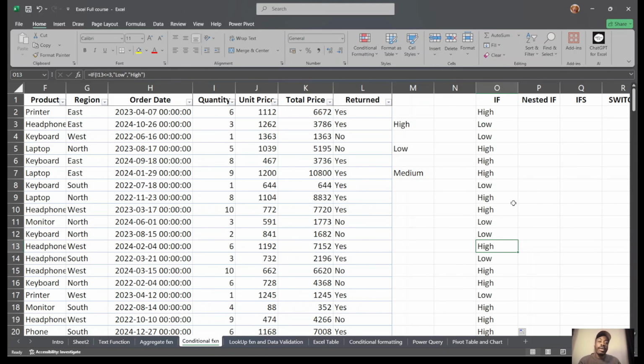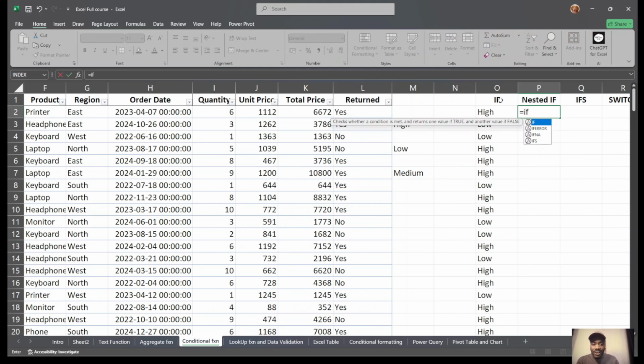But if you want to take care of the medium as well, you can use the nested IF here to take care of the medium cells. So let's use nested IF to take care of all these 3 conditions here. Nested IF is not a function, it's actually IF inside IF, like multiple IFs nested together inside one IF. So type your IF now.